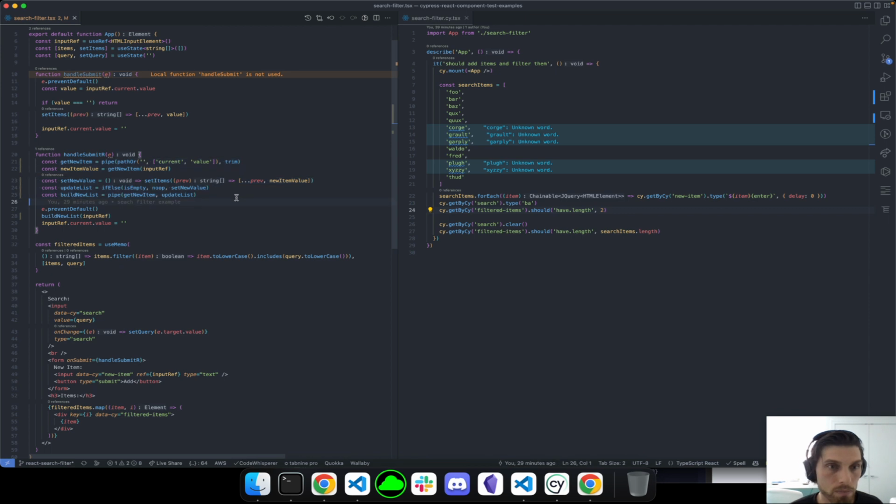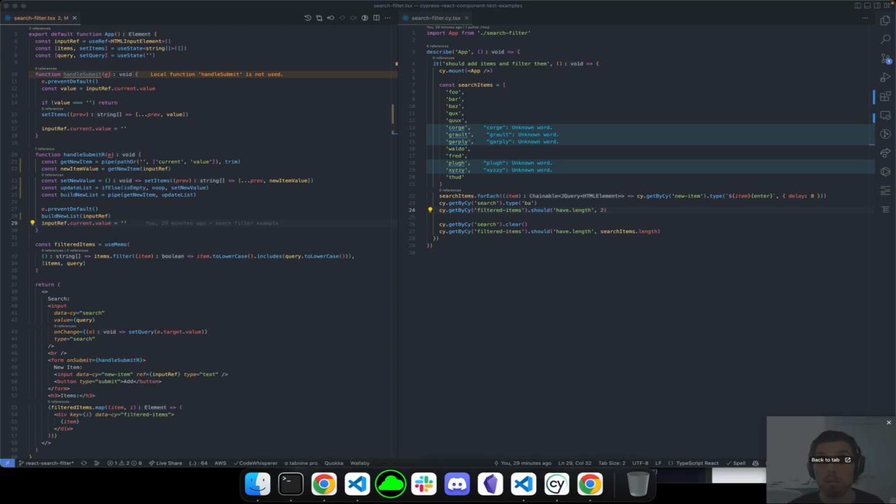I think Ramda can be quite useful in refactoring imperative React code or anywhere, but this is just a React example. I'm going to push this to the Cypress component test examples repository. And if you have any ideas on how to make it better, let me know. Otherwise, enjoy.